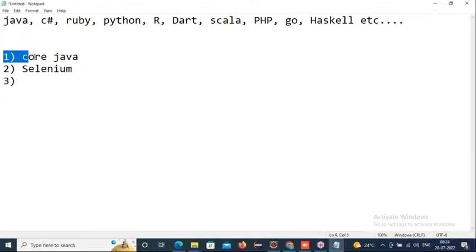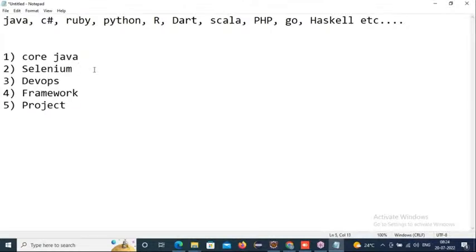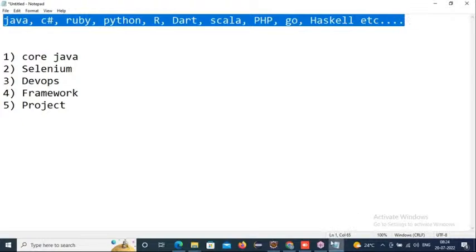Okay, fine. Core Java, Selenium, DevOps, framework, and project. These things we are covering in our course. First we'll start with core Java, because if you want to become a good programmer and a good automation engineer, you must be technically sound. Technical in the sense that whatever language you are using to build your automation scripts, you must be perfect in that language.